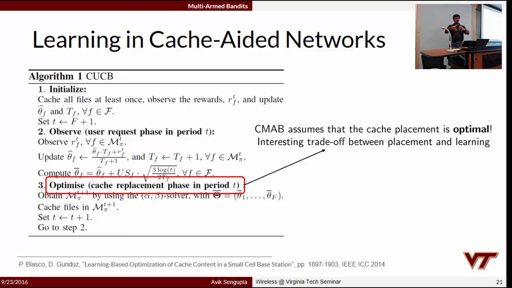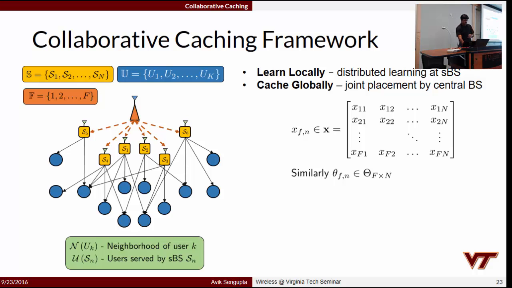Here, there's a placement process going on. When you place the files, the reward is actually what the users download after placing the requests, right? So the MAB problem essentially assumes that this placement is optimal. So there is a nice trade-off between how optimally you can place content and how well you can actually learn in practice. So if your placement is optimal, you learn the best. But obviously we can't do optimal placement, so that becomes a trade-off.